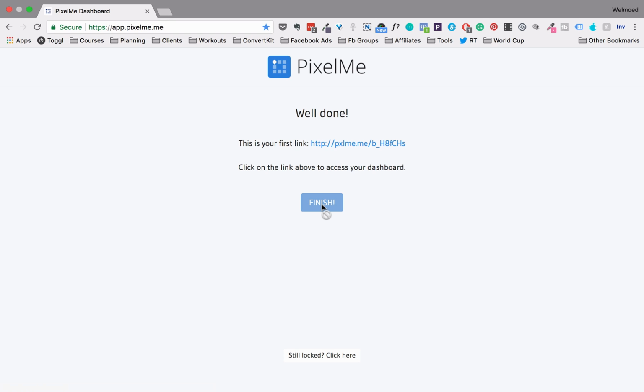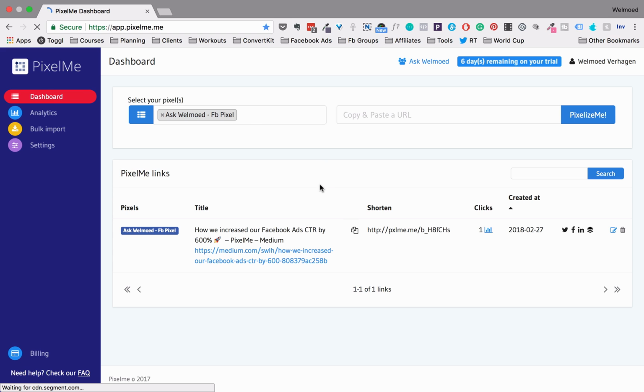And if we click finish, we would get to the dashboard, but it says still locked. So we're going to click down there, because sometimes that finish button somehow doesn't work. I don't know why. I've seen it before. Sometimes it just doesn't work, but there's the save button there at the bottom. So that's good. Now, what do we see here?